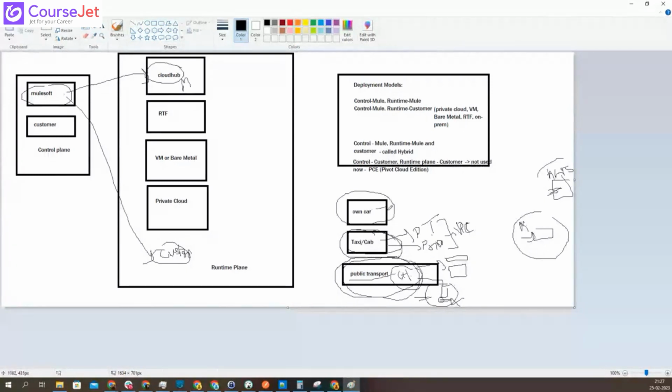Next is your own car. Your own car is like customer hosted, which can be anything: private cloud, VM machine, bare metal, RTF, on premise, anything. For now, let's take the private cloud as an example. Let's say the customer is having a private Azure cloud where they want to deploy all their APIs. First they need to buy this Azure, right? In case any maintenance is required, let's say some upgrade or patch, the customer needs to have a separate IT team to manage that, right?